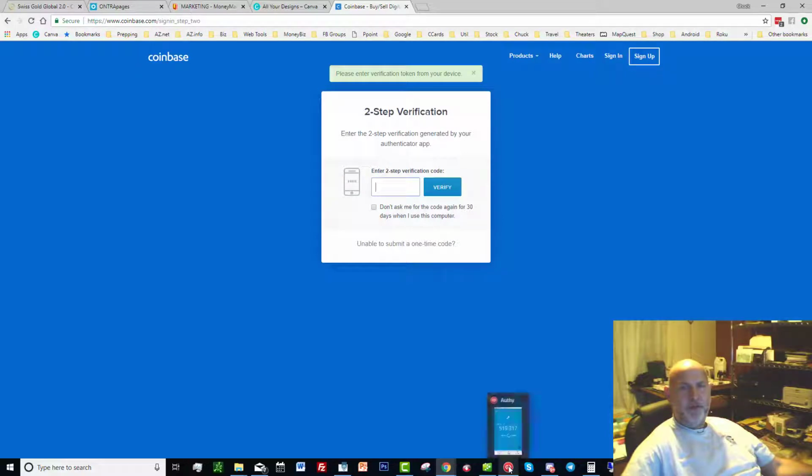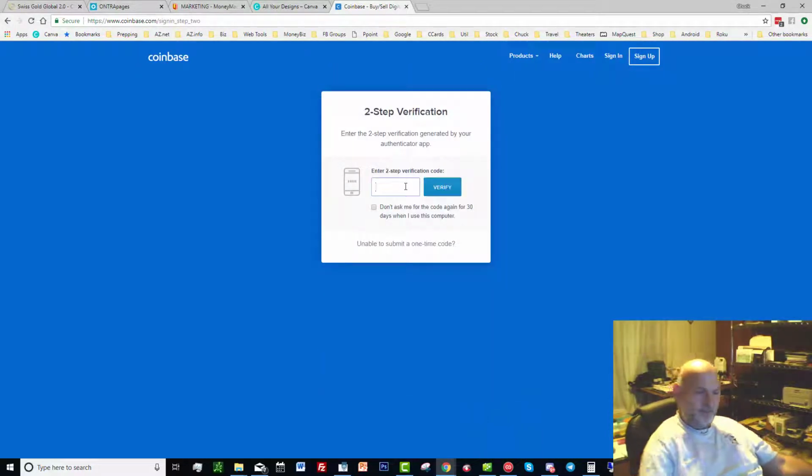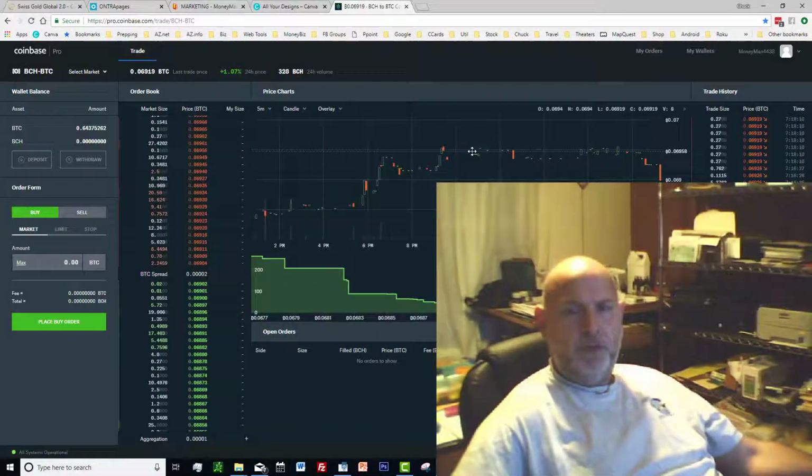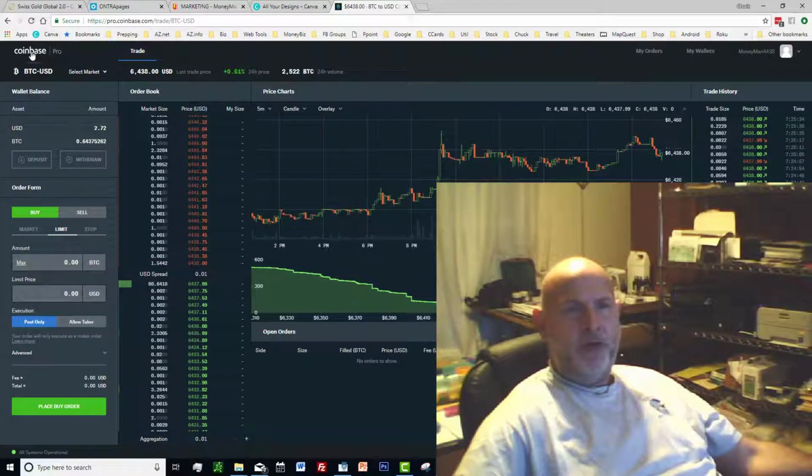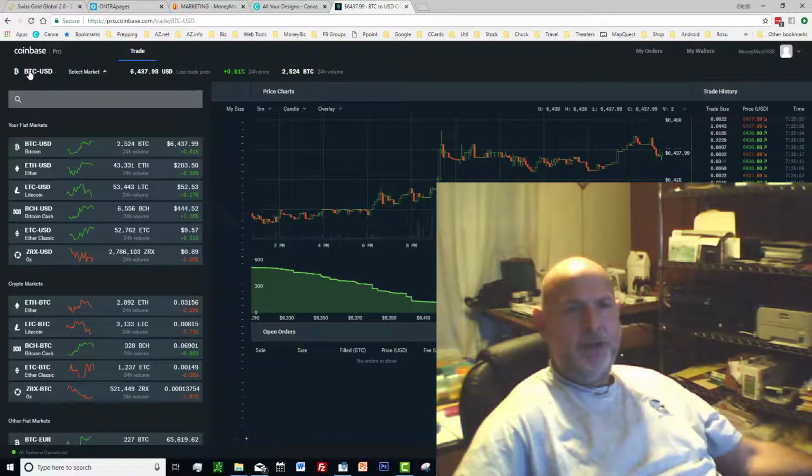I use a two-factor authentication called Authy. Once you've logged into Coinbase Pro, it's going to look just like this. In the upper left-hand corner, you can select the market that you're going to work with. We're going to work with Bitcoin.